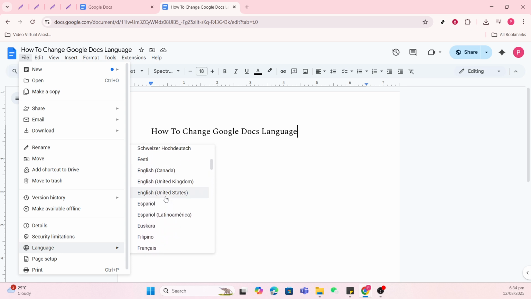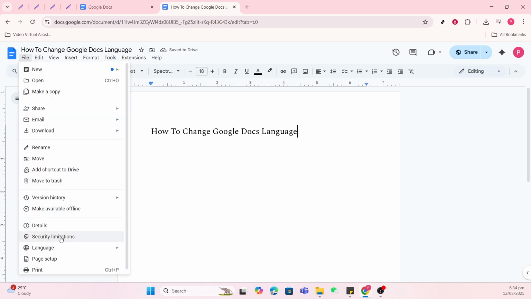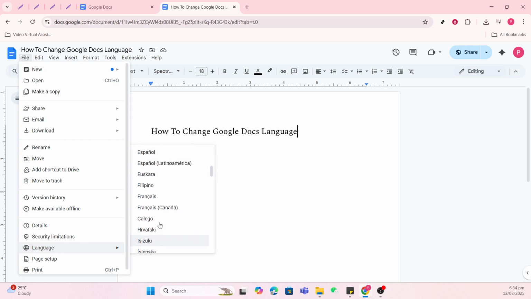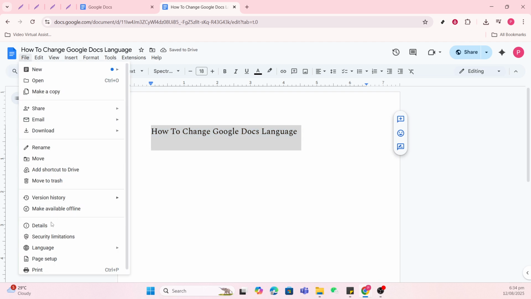In the list that appears, scroll through to find your desired language. Google offers a multitude of language options, ranging from Spanish and French to more localized languages. Once you've found the language you prefer, click on it. This setting will adjust the language preferences for your current document, allowing you to work in a language that suits your needs. And that's it.